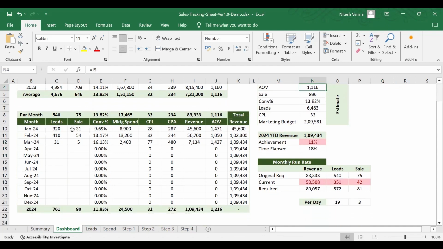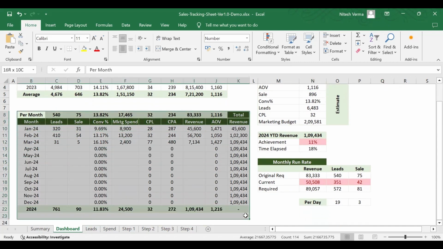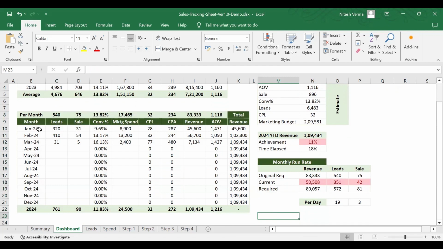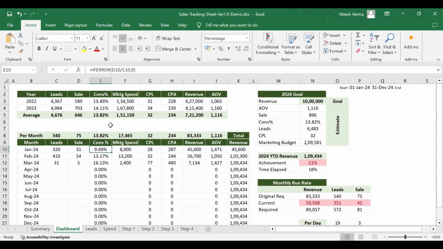And then what you need to do is you need a monthly table here. So I have this in the demo sheet. I have my monthly table here, months, then the number of leads that I generate every month. Out of those leads, how many do I convert? So what's my conversion percentage? If I was at about more than 13% in 2022, about 14% in 2023, average is roughly about 14%.